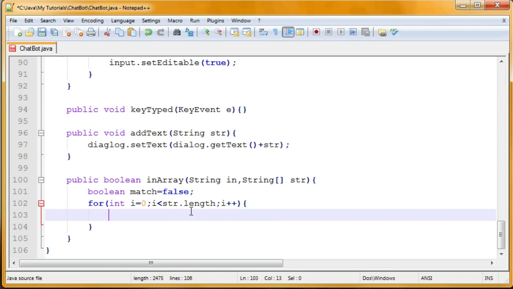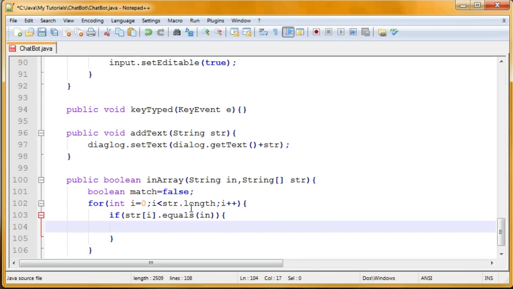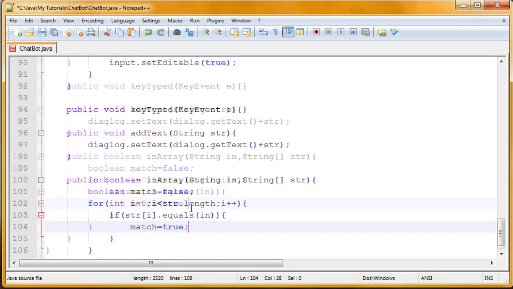Okay, so this will go through every single element in the string array, and now we're going to check if the element matches up with anything. So if str, that index of the array, dot equals, because it's a string I have to do dot equals rather than the equals sign, if it equals our input, then we want match to be set to true. Okay?